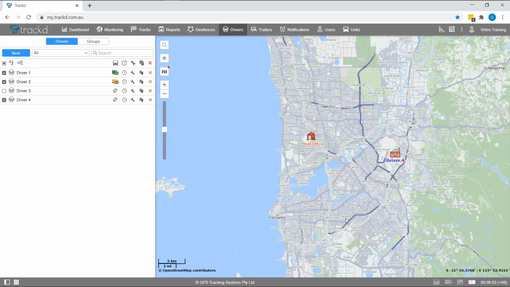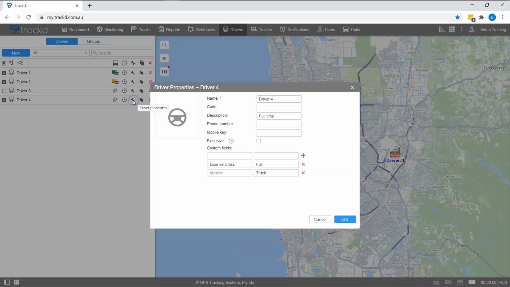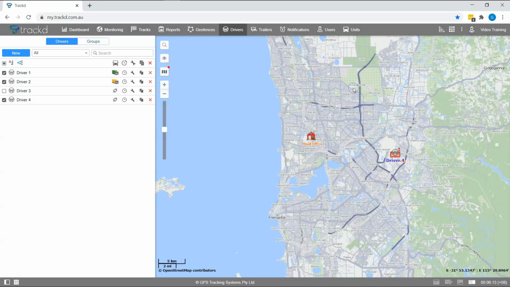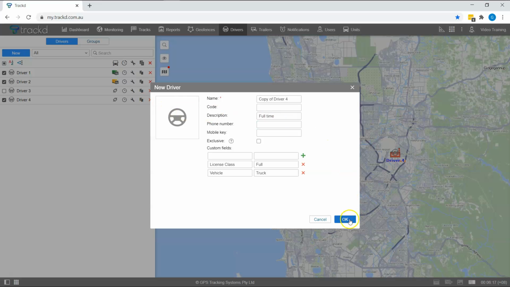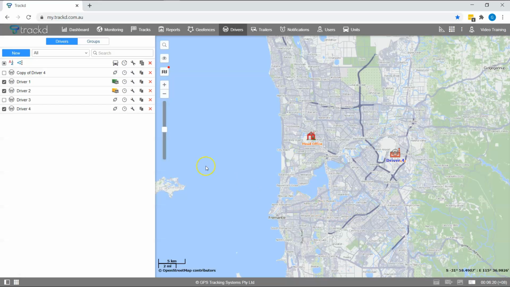If you need to go back and edit anything about one of your drivers, then simply click on the Driver Property spanner icon. If you have another driver that shares similar properties, you can clone it by simply clicking the Copy Driver icon. If a driver no longer exists, or if you accidentally copy one too many times, you can click the red X icon to delete it.